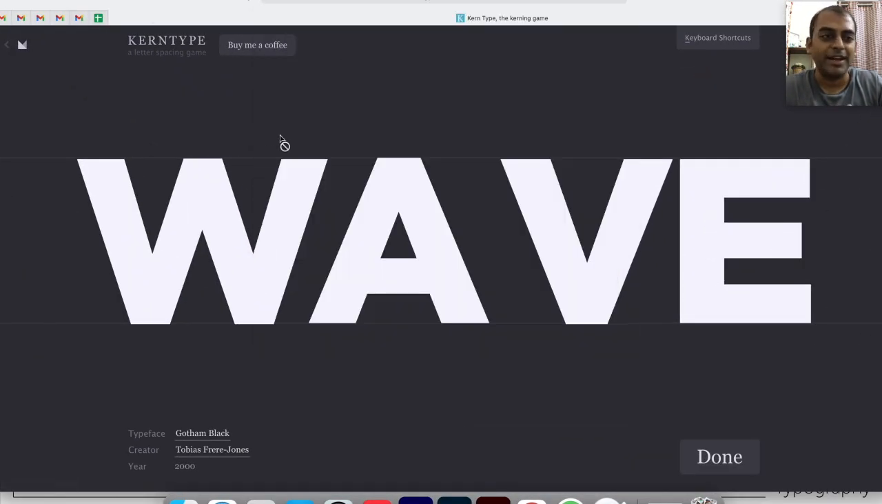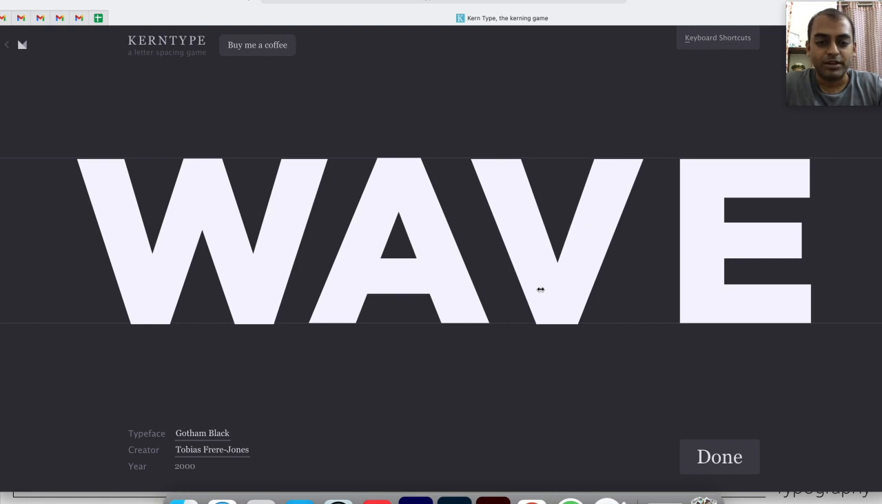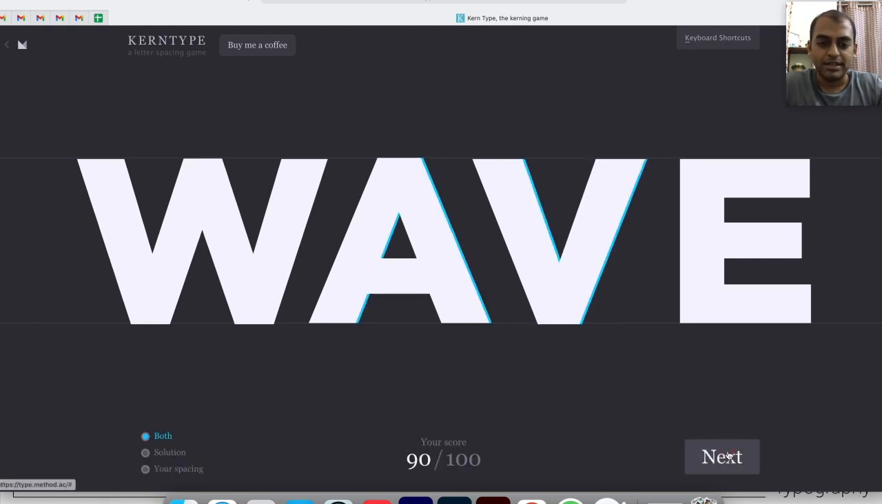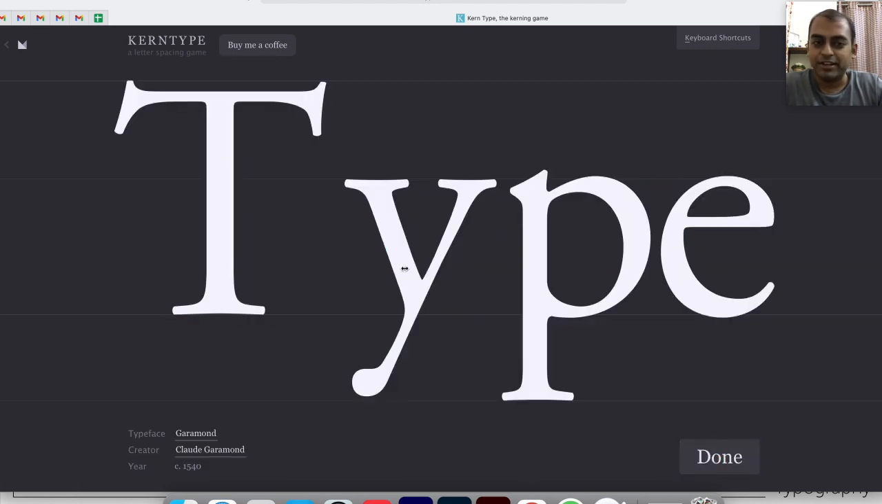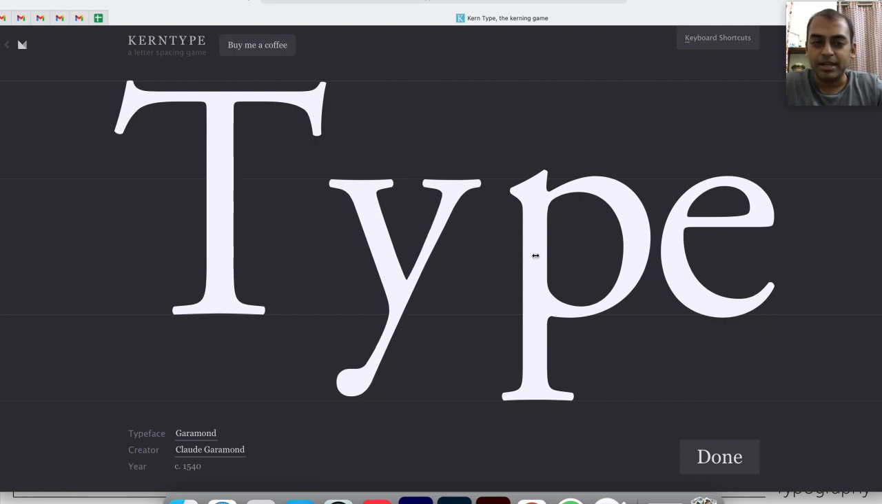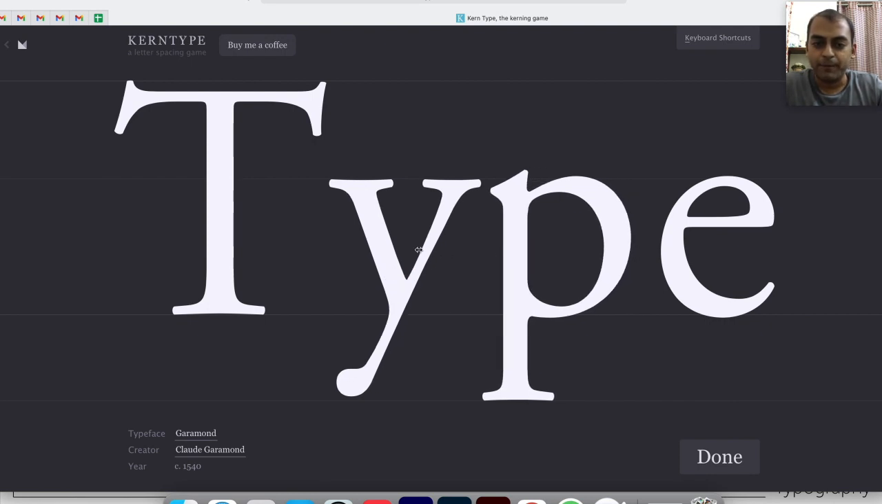So this is the game, where you can try to adjust the kerning and understand how spacing works. You just adjust the spacing and click done, and you'll get a score. The first letter and last letter will be fixed. You can adjust only the in-between letters. So just try to adjust it.